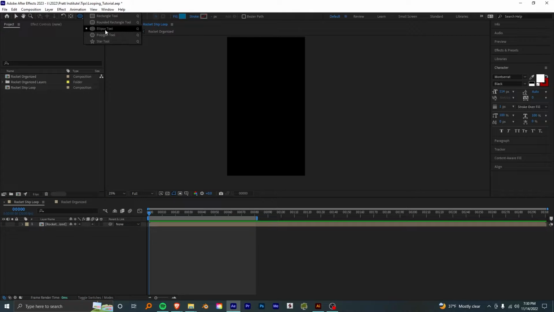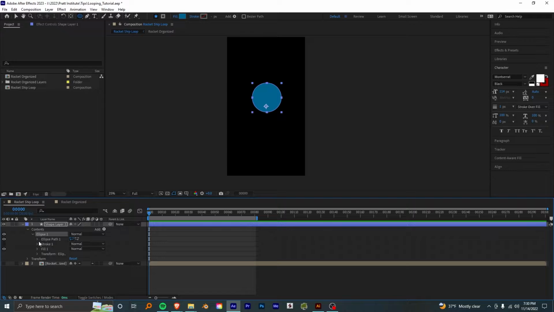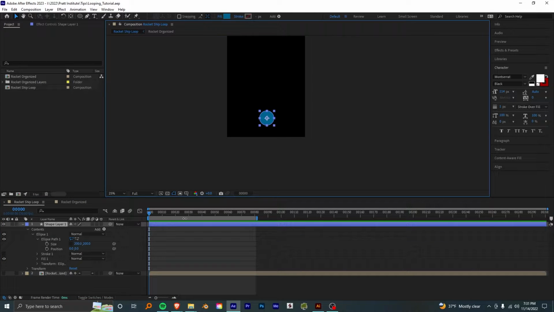I'll start by selecting my ellipse tool, clicking and dragging, and also holding Shift to make it a perfect circle. I'll let go and then come into my contents, my ellipse, and my path, and make sure that my size is a nice even number. I think 200 will work. And since this icon is checked here, when I change one number, it'll also change the second to make it proportionate. I'm going to make sure my anchor point is in the center of my shape by holding Control and double clicking the Pan Behind tool. Okay, let's get this in position, and let's get the basic animation of this going.